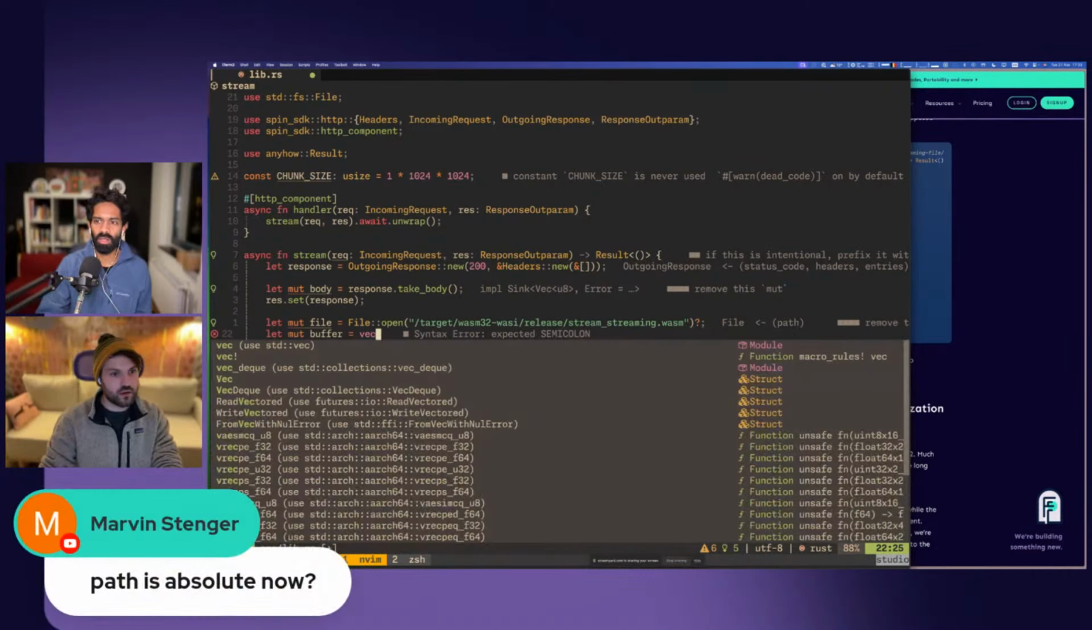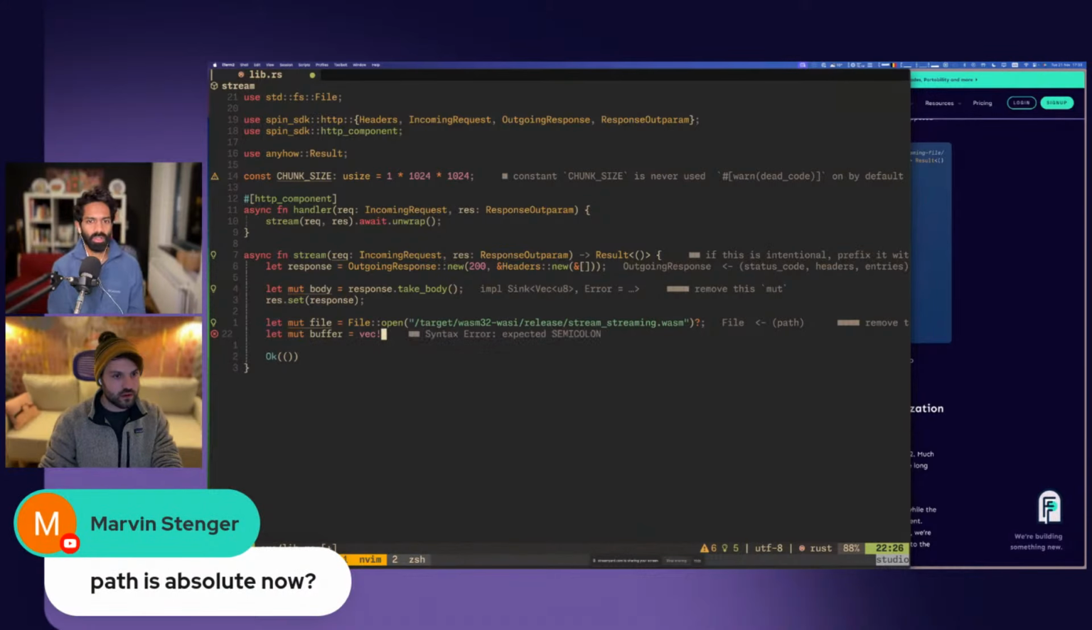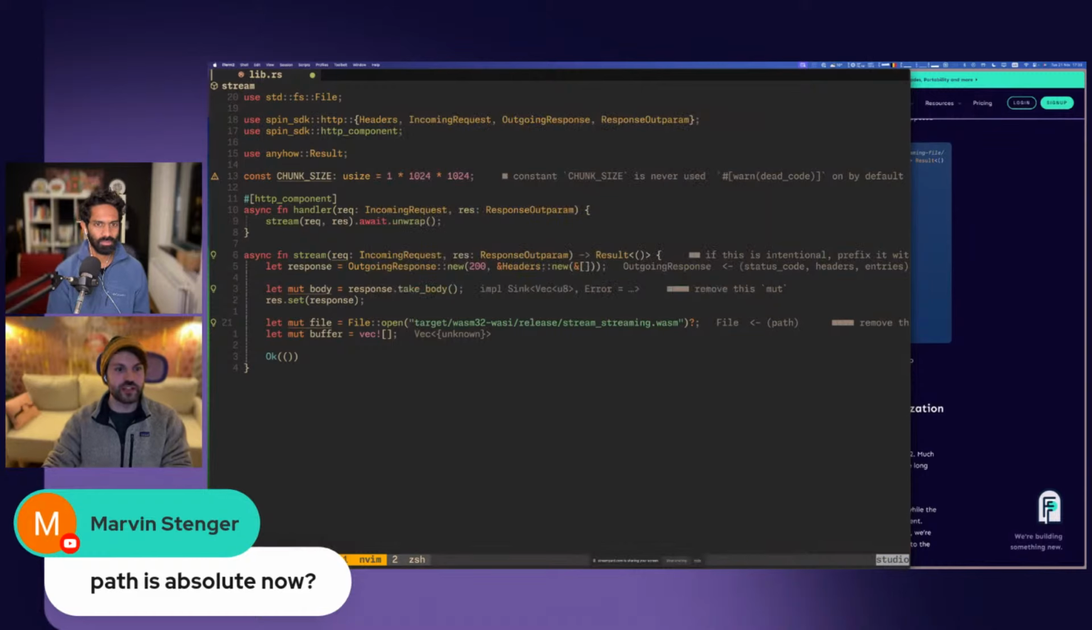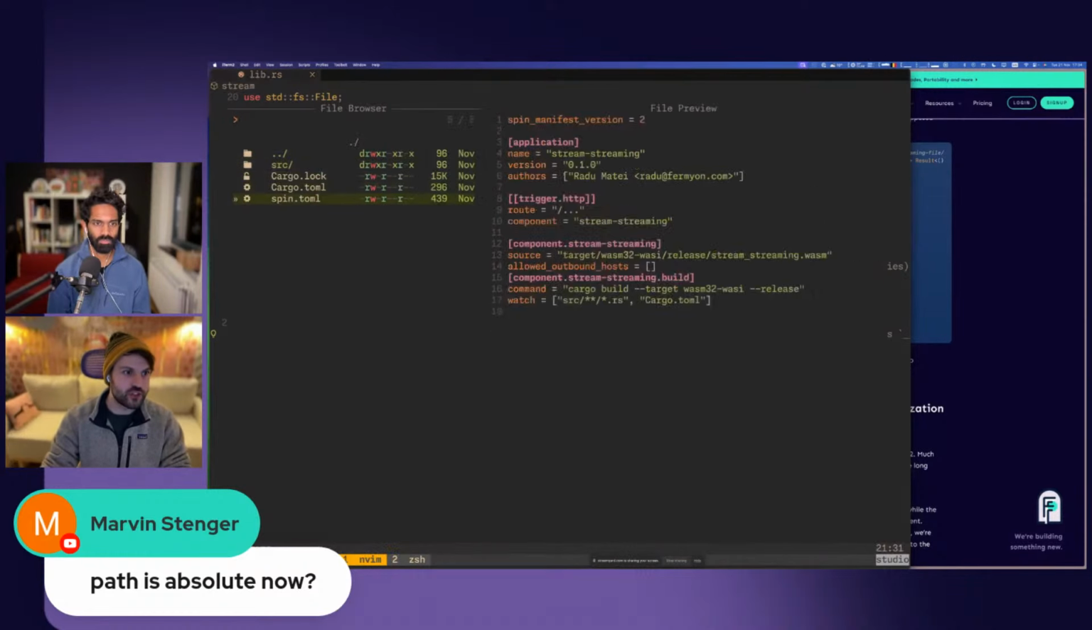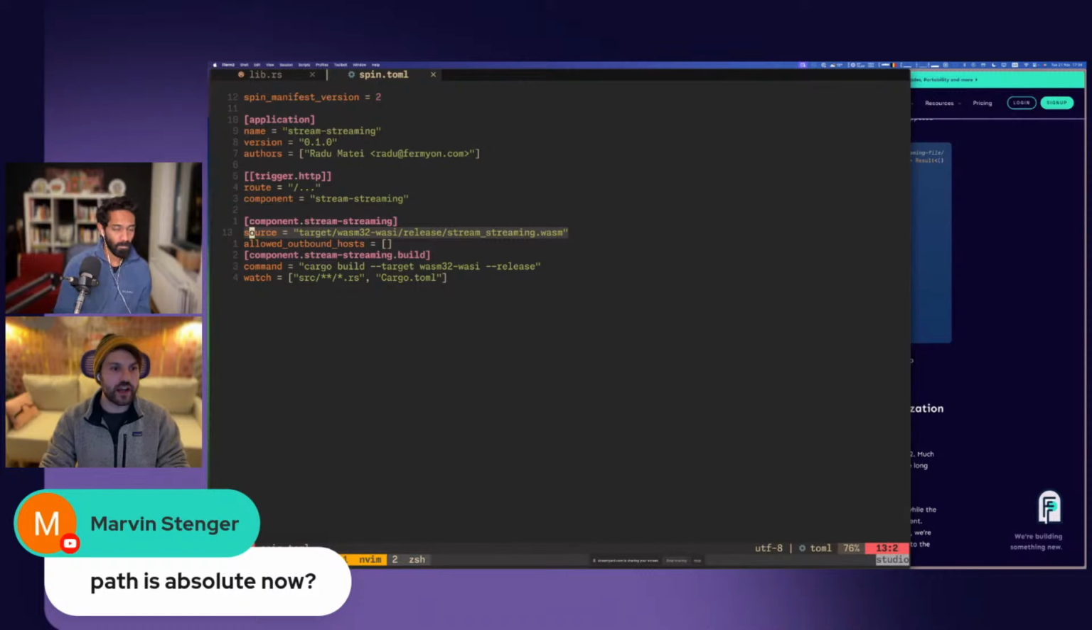Radu, we have a question from Marvin, which is: is the path absolute now? That's an excellent question. The way it is defined right now is absolute, and that was going to be an error. So thank you, Marvin, for spotting that. It should be relative to where Spin starts the application, and we will have a files field here that defines how we want to map the files from the real file system for our Spin application.